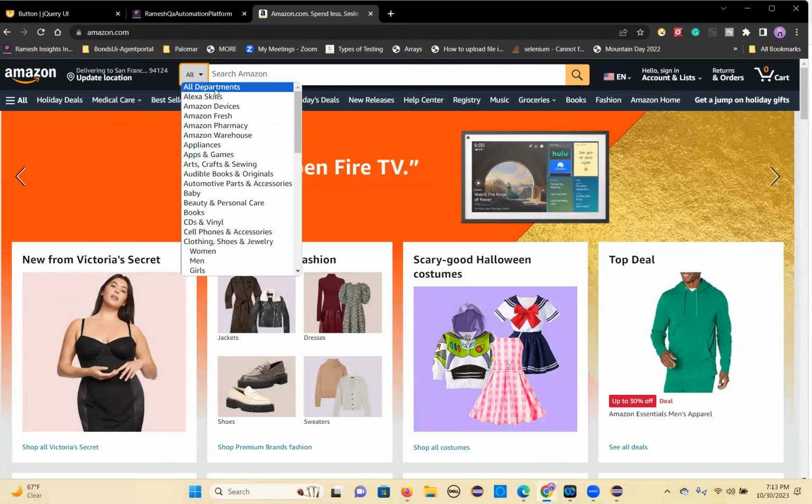You have to check keyboard keys. With the keyboard keys, whether the controls are able to be accessed or not, you need to check that. So that's another important thing.